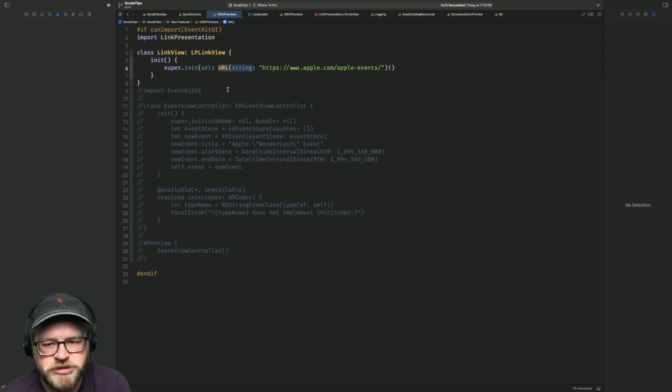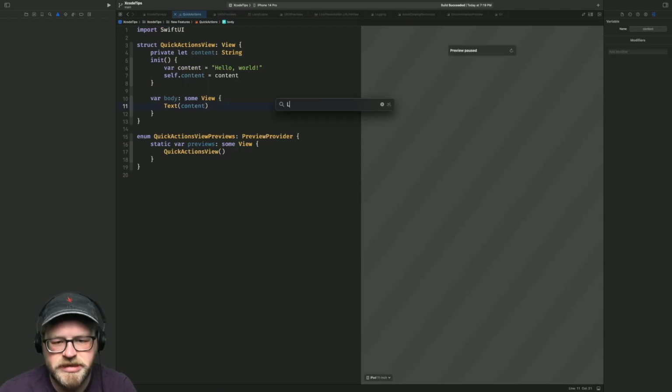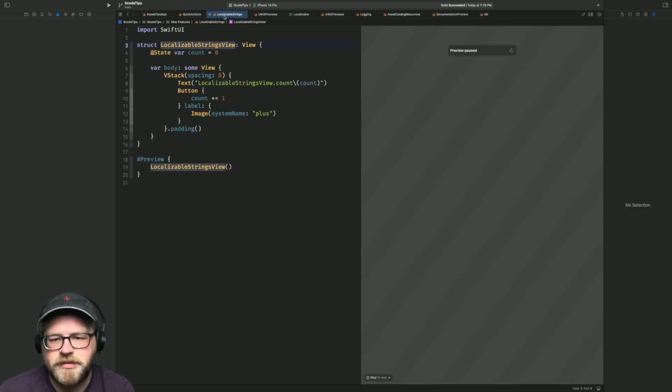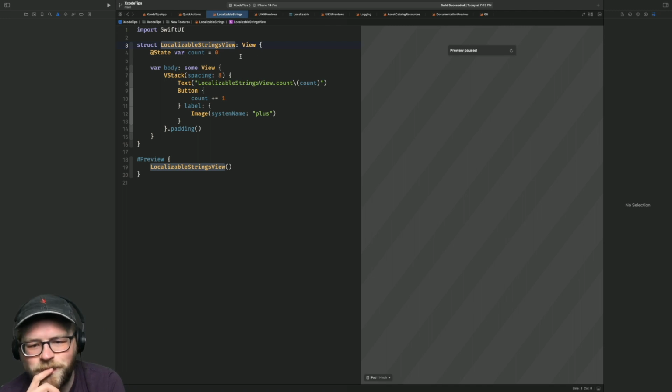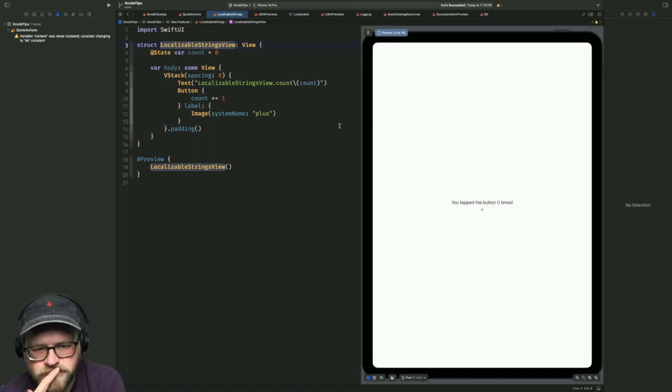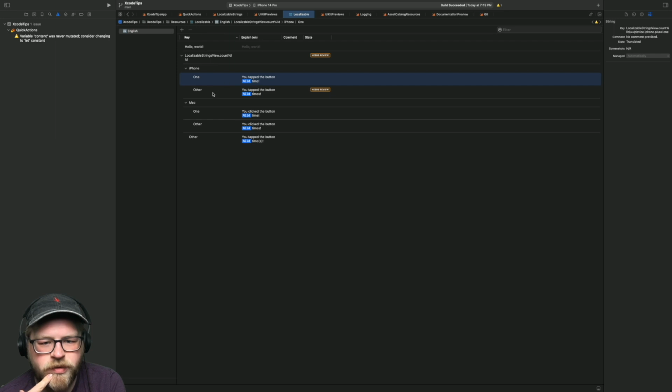For localizable strings, this is not localizable strings. Why did I tab over, and I swear it said localizable strings and then it just deleted that tab. Love it. Okay. For this, I've got a simple counter. And then as you click the counter, it'll show that. And I kind of show how with localizable strings, you can do this.